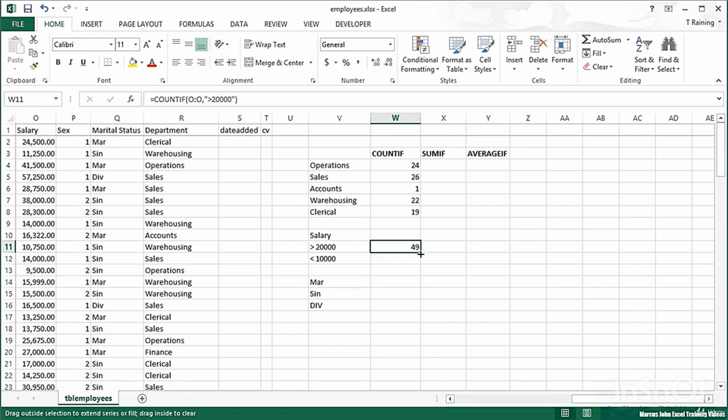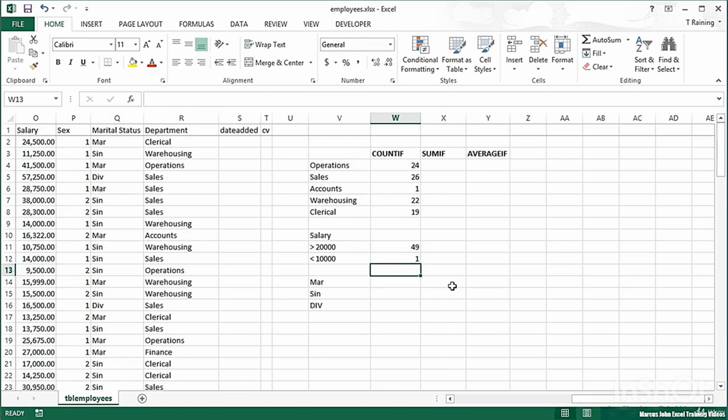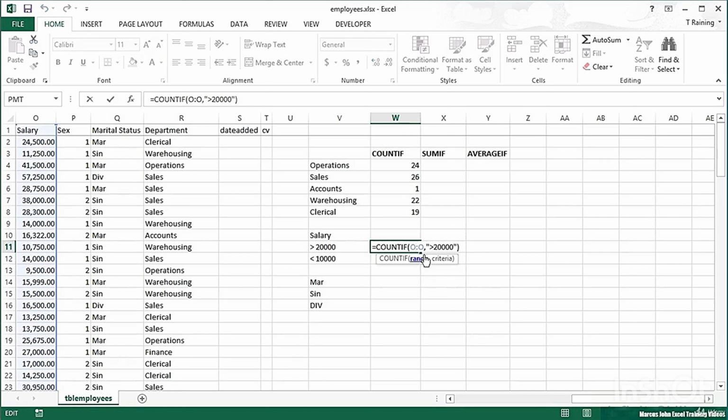I then replicate that down, I still get 49, because in this case the number is contained within the formula. So I need to manually change that to be less than 10,000. And I have one person who earns less than 10,000. So this is slightly different. You're looking at mathematical comparisons. They are achievable, but you need to encompass both the numeric value and the operator within speech marks.